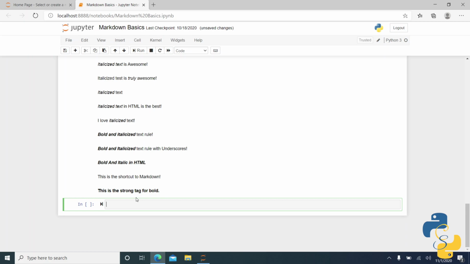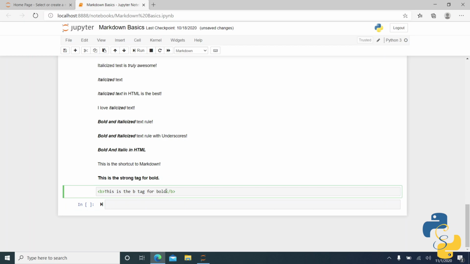But there is another way. We can just put B instead of taking the time to put a strong. We can simply put B and put "this is the B tag for bold," and then a closing B here. And it also worked just as good.